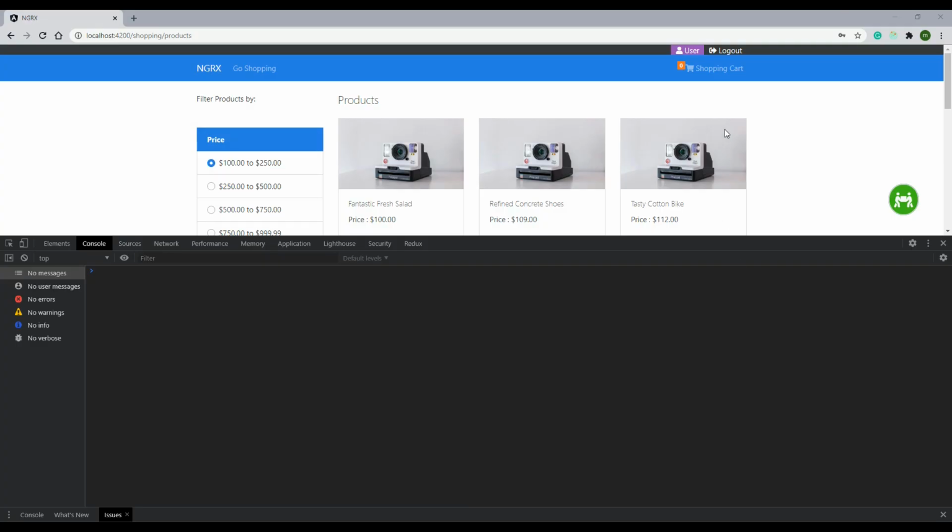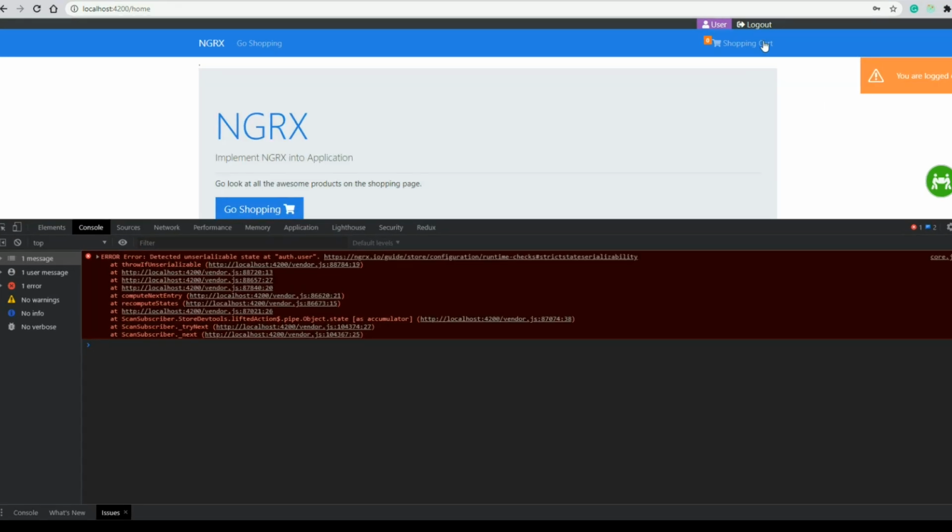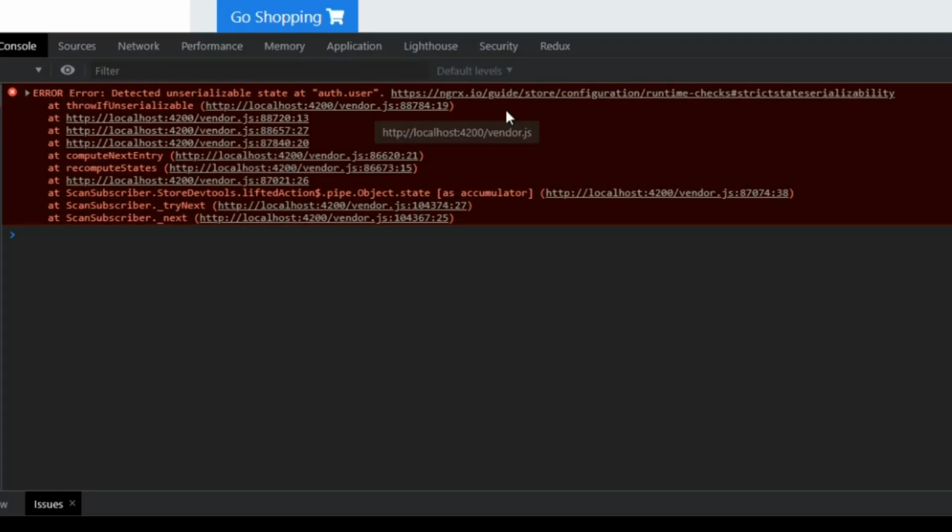Now when we click on the logout button, we should get an error. So when you see errors like this, it means you're trying to pass something in that's not serializable, like a function or something like that. Keep in mind your store likes just plain, clean objects. When you're dealing with a store, just try to pass in just plain objects and that's it.